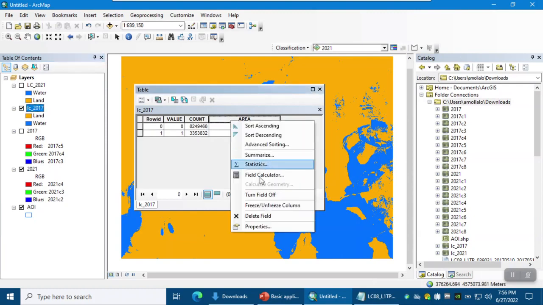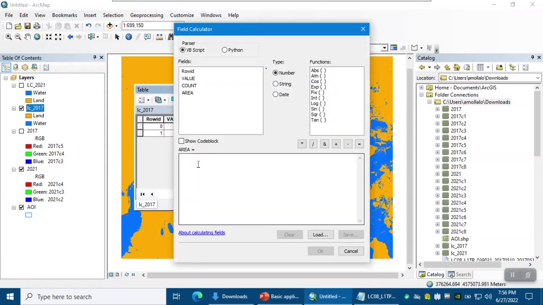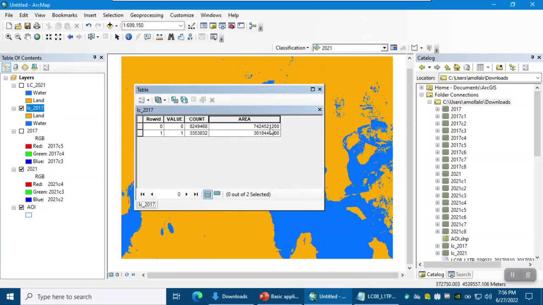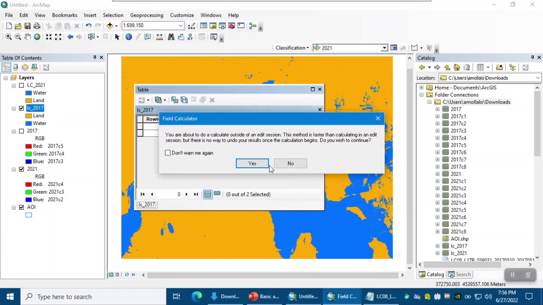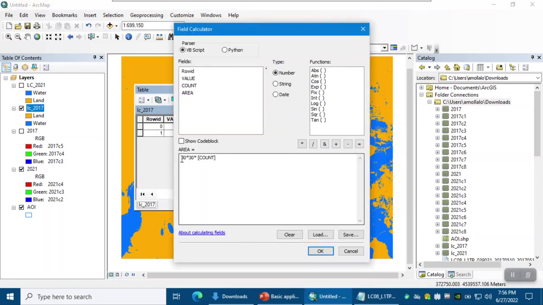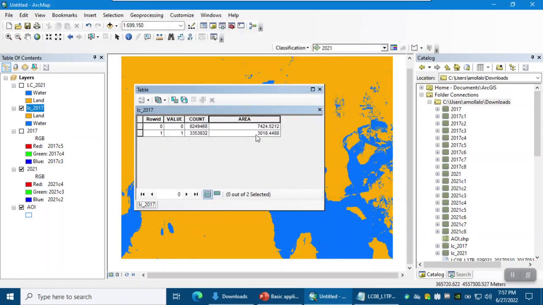So right click on here, field calculator. So here, if I type 30 times count, it gives me the area, right? So it's gonna be based on a square meter, so that's why it's very large. So I'm gonna convert this to a square kilometer. So instead of this one, I'm gonna type 0.03, so it's gonna be kilometer. Okay, and the result's going to be a square kilometer.